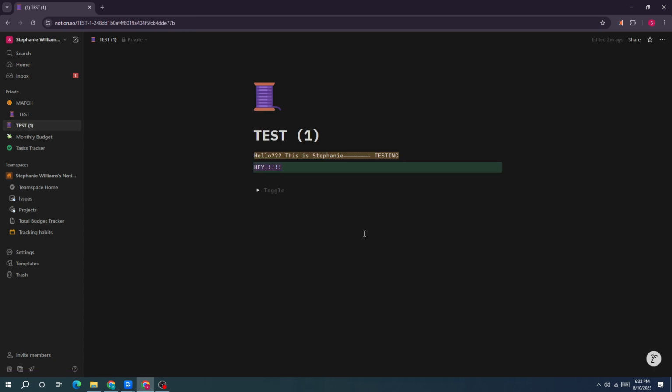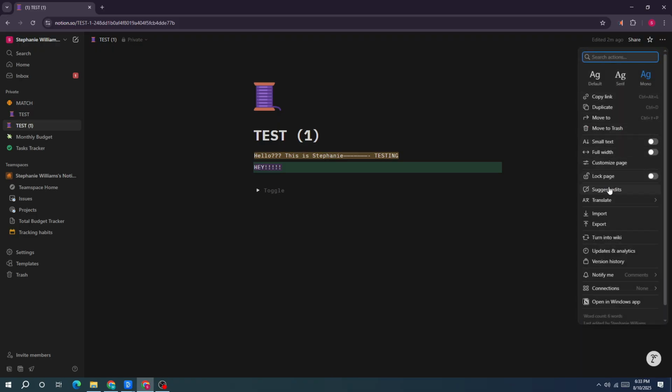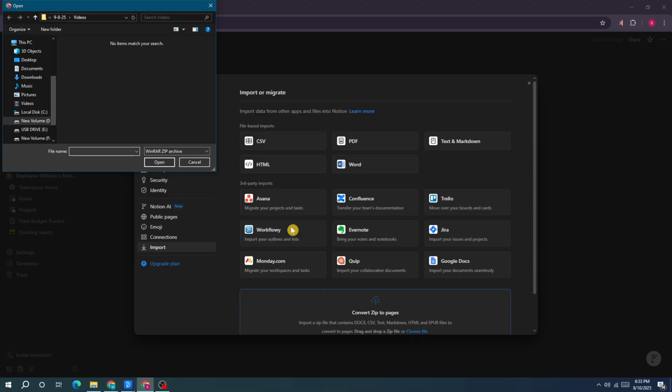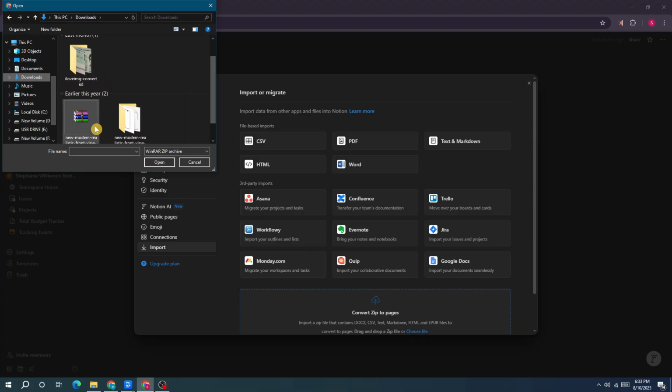Then, click the three dots in the top right corner of the page. From the menu, select Import. Now, click Upload from your computer. A file browser window will pop up. Find your CSV file, select it, and click Open.